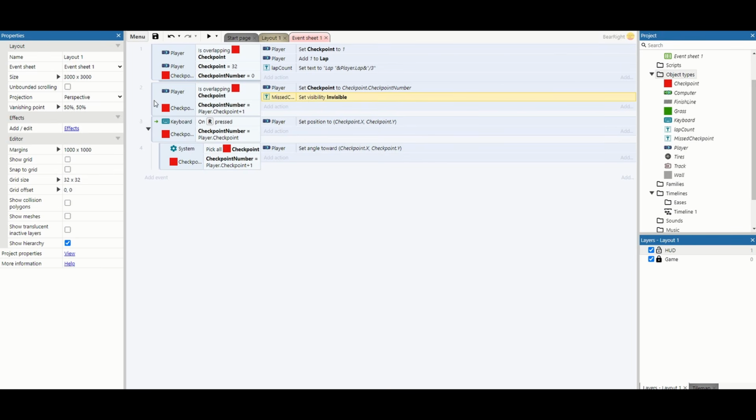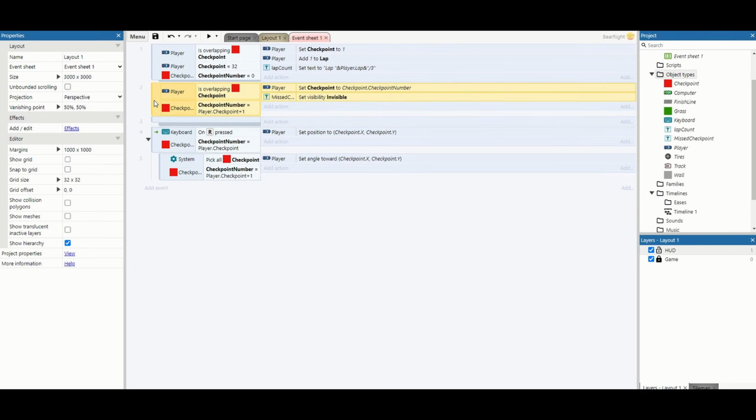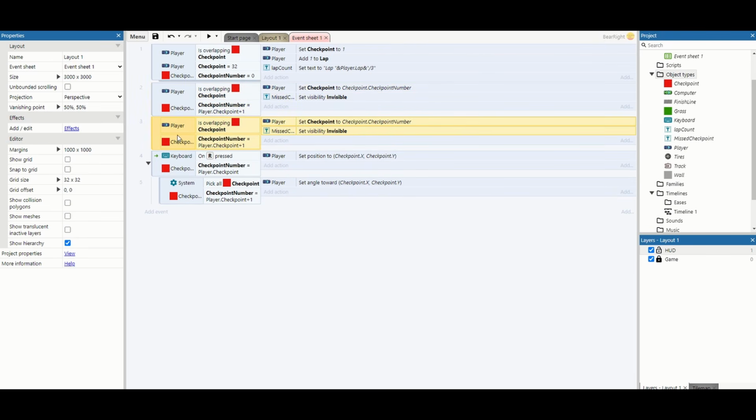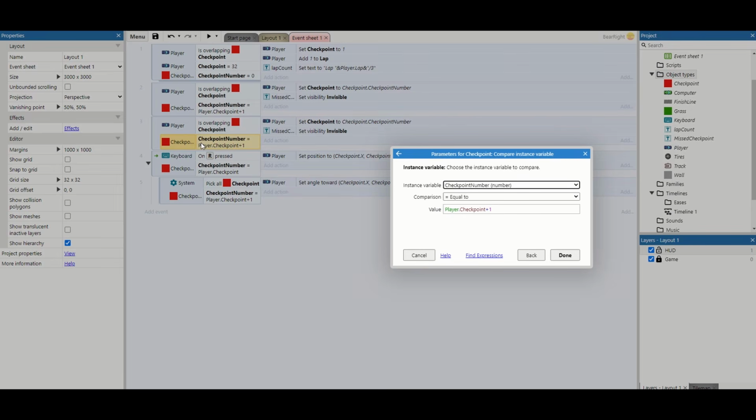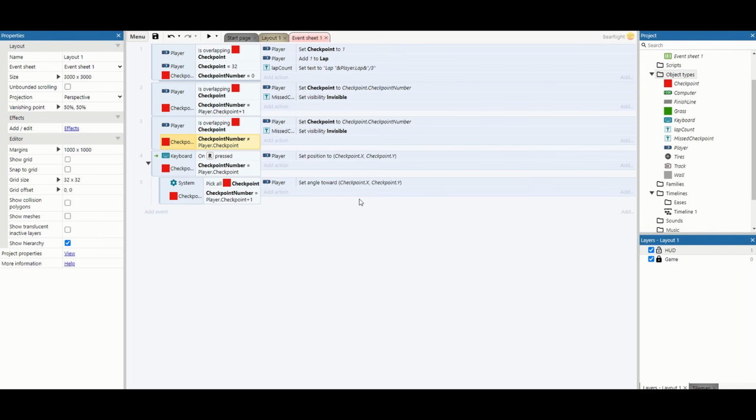We also want to do a check if we've gone through the wrong checkpoint. So we're just going to copy and paste this block of code. But we're going to do a couple of changes. First of all, we're going to make this not equal to, and we're going to get rid of this +1. This just allows us to check if we're at the right checkpoint or not.